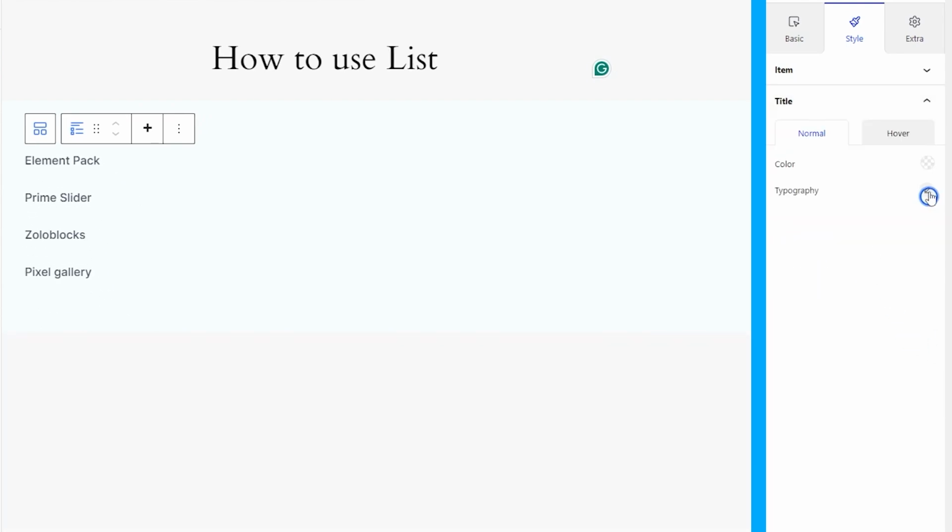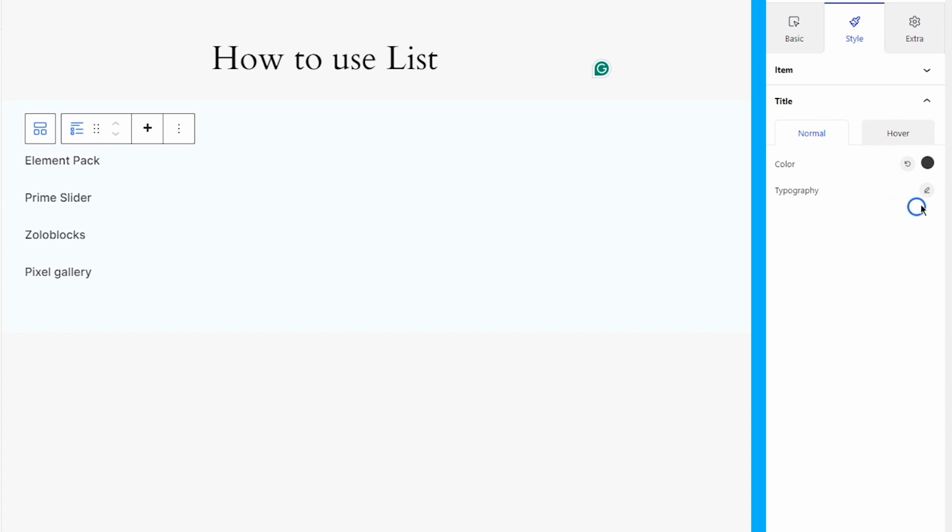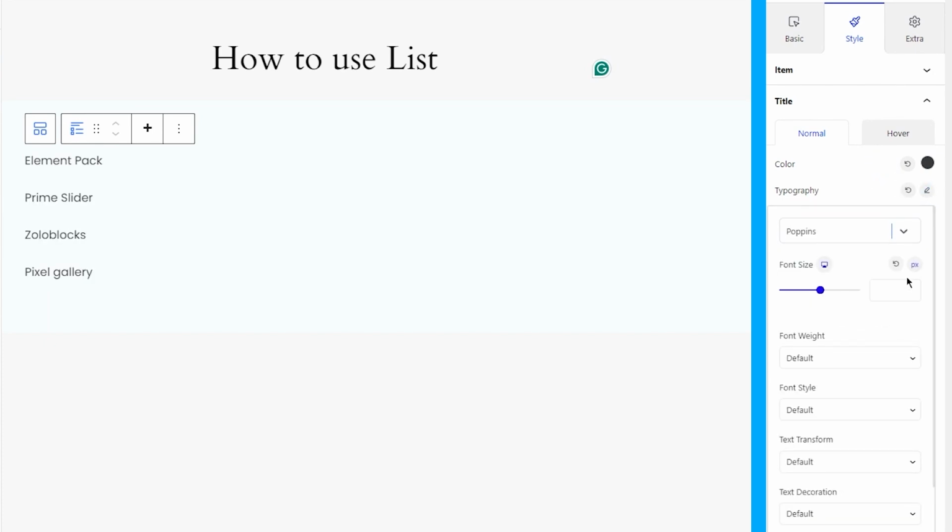There's another section that lets you customize the title color and font style with the typography option. The color option is also available in the Hover tab. This enables you to add hover effects to the list of items. And with typography, you can customize a range of options to style the fonts. Go ahead and explore that yourself.